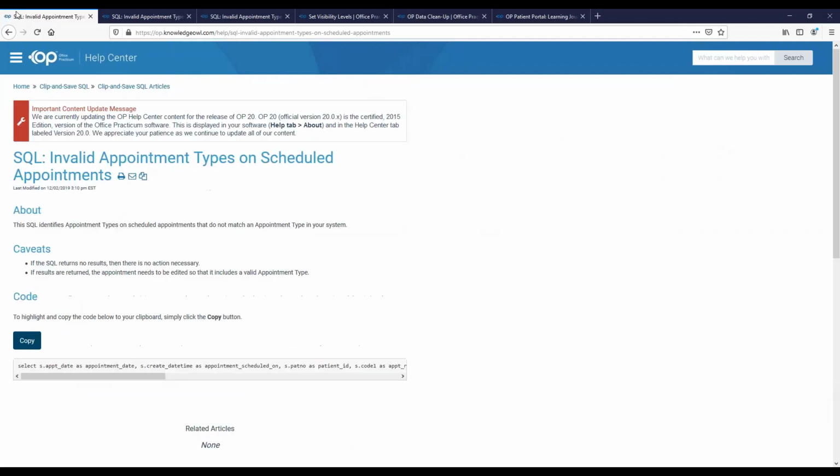I'm going to begin by opening up our invalid appointment types on scheduled appointments clip and save article. This SQL identifies appointment types on scheduled appointments that do not match an appointment type in your system. Below in our caveat section, we see the need to knows or gotchas when running this SQL. The first caveat is that after running the SQL, if there are no results returned, that means that no action is necessary on your part.